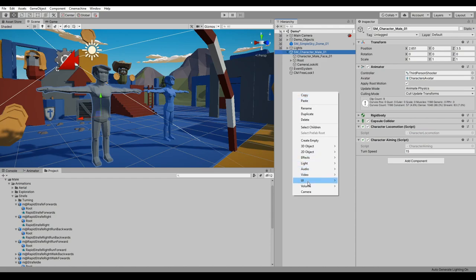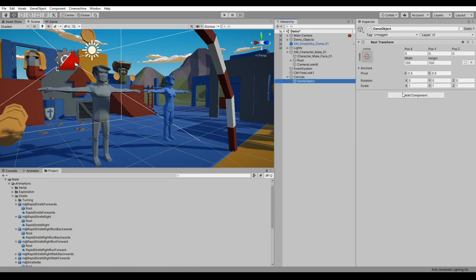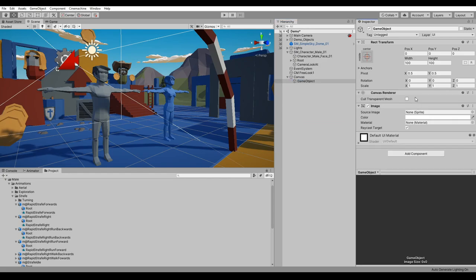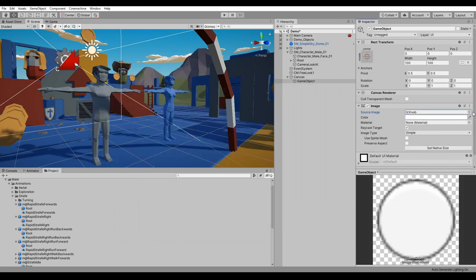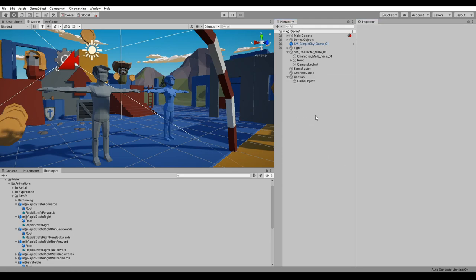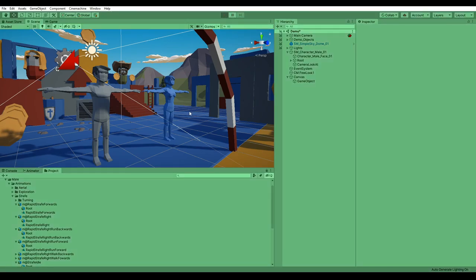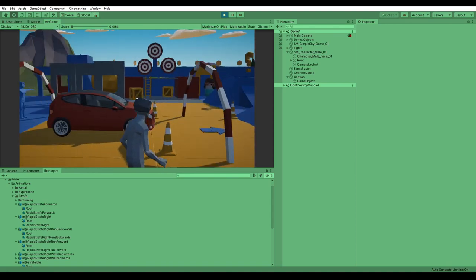So the easiest way to create a crosshair is just doing it with the canvas. That means it will always be in screen space. If I just add an image here, there's a built-in image called knob, which you can use to set the width and the height to 5, and set the canvas to scale with screen. So if I hit play, now we have a really simple crosshair in the center.